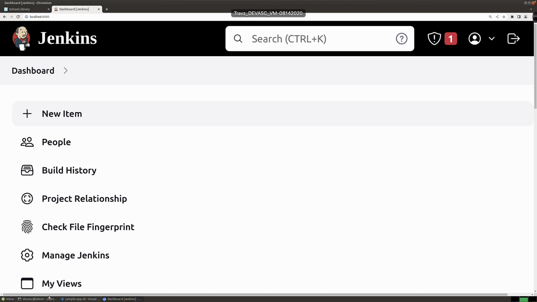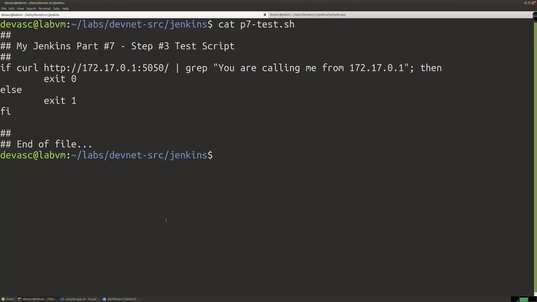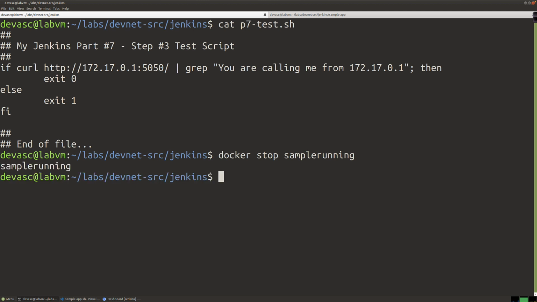screen. Now, remember, the sample app Python web app is running. So we're going to go ahead and stop that. We're going to say docker stop sample running. And this will take a second or two. And again, remember that sample running is an alias that we can use to refer to whatever the container ID is of that container when it's running.